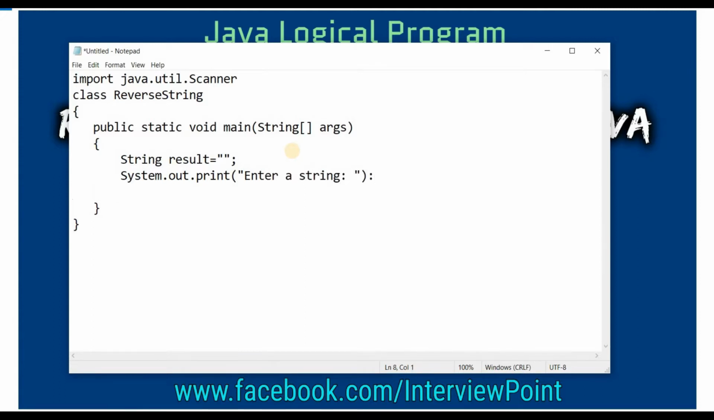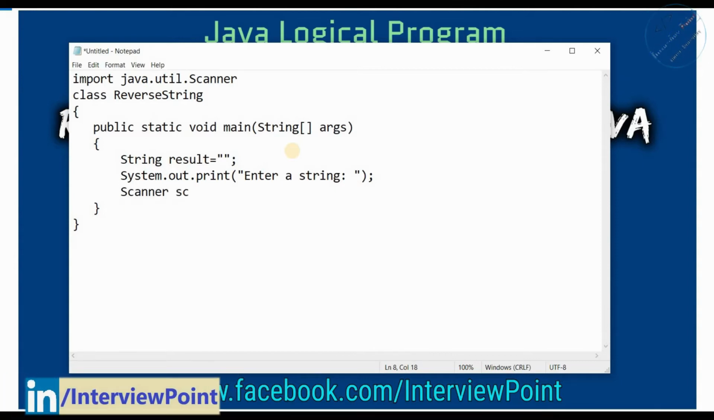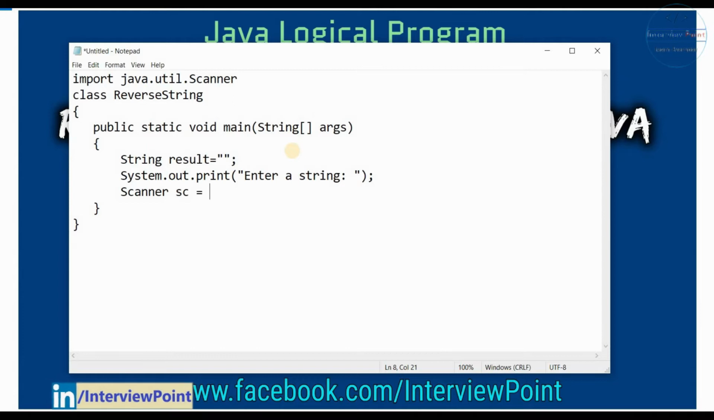Okay, now what I have to do here, I need to read this string into a variable. For that I need to create one variable for the Scanner, sc, the variable name, or we can say instance. So I am creating the instance with the name sc. Okay, new Scanner. I hope you guys know how Scanner works. Inside this Scanner I need to write one more thing, System.in. It is very important here.